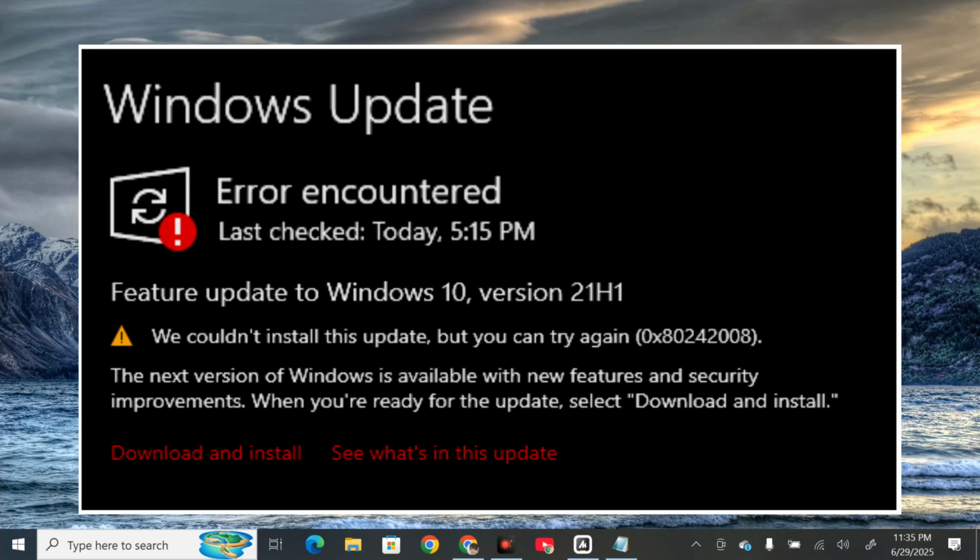I'm going to show you guys how to resolve Windows Update with the error code 0x80242008 in Windows computer. So this error 0x80242008 from Windows Update prevents the user from downloading or installing an important update that leaves the user exposed to a specific kind of security risk.